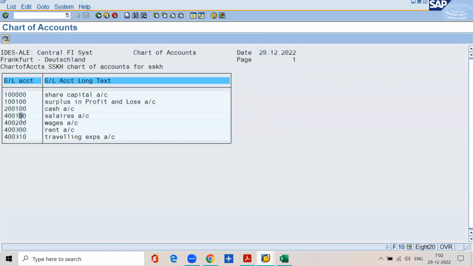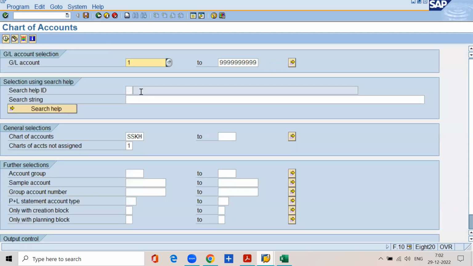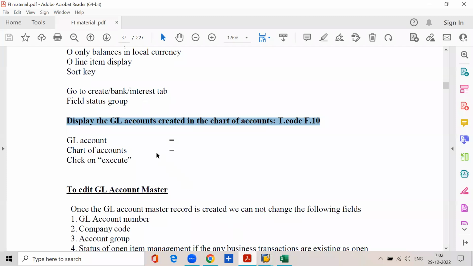1, 2, 3, 4, 5, 6, 7. So till now we have created 7 GL accounts, right? Later on, we will go on creating more GL accounts. For the time being, I created only these GL accounts. Okay. Now, here I have given only the transaction code. I did not give the path, right?